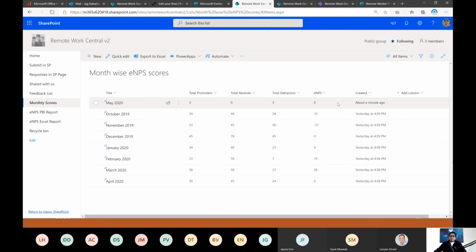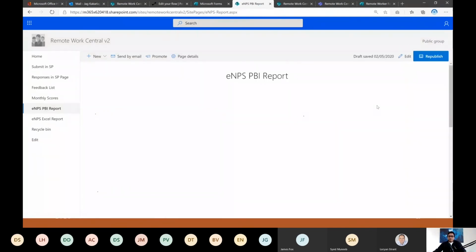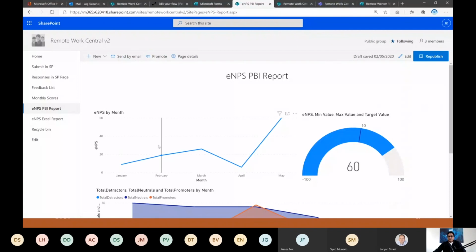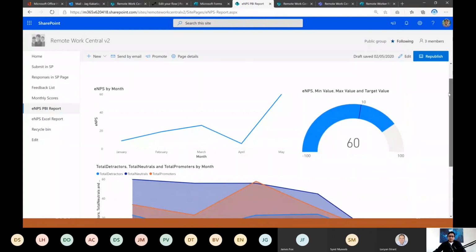Now, you probably wanted to share these results with your management teams, or maybe with the rest of the organization as well. So using Power BI, we've created a report which shows you how we are tracking with the NPS scores. And Power BI is on a schedule to refresh the data. That's why I don't see the latest data straight away. It'll take some time. But you get the idea: you're showing how you're tracking eNPS on a monthly basis, and what the current score is in the last 30 days.